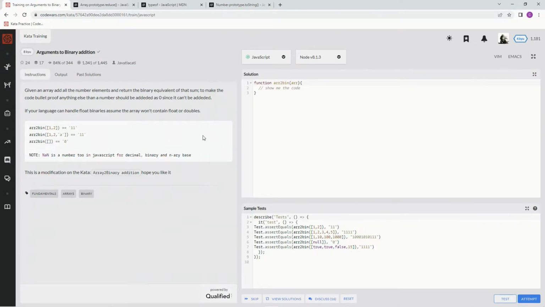Okay, whatever. So basically, we're just going to use a reduce on this, but we're also going to make sure that the element is a number and not anything else.